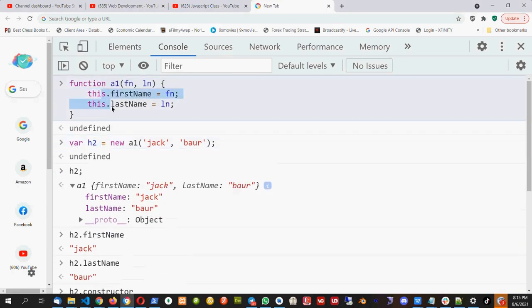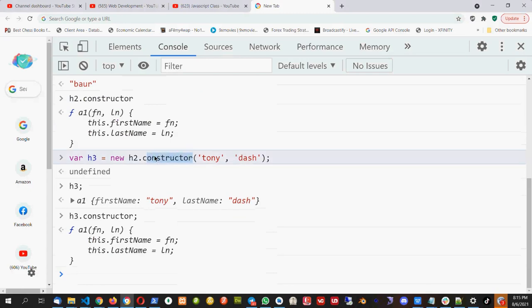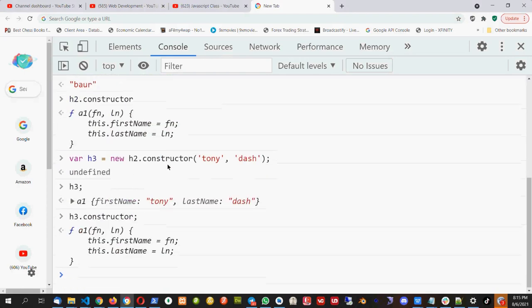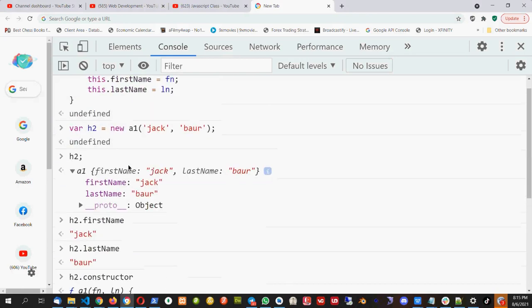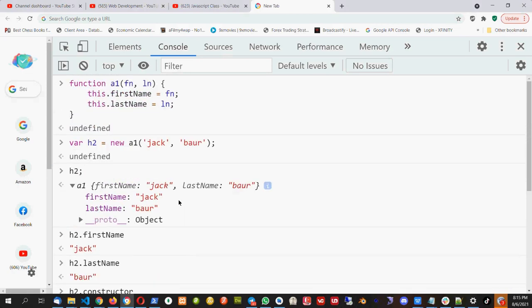So it's simple: I create a function, and I create an object from the function. Once I create an object from the function, it has a property called constructor. I can create any new object from this function, using h2.constructor, because I already have h2 as an object. This is just a naming thing, that we can create the same object with h2.constructor, or we can create it with a1. In both ways, I can create the object.